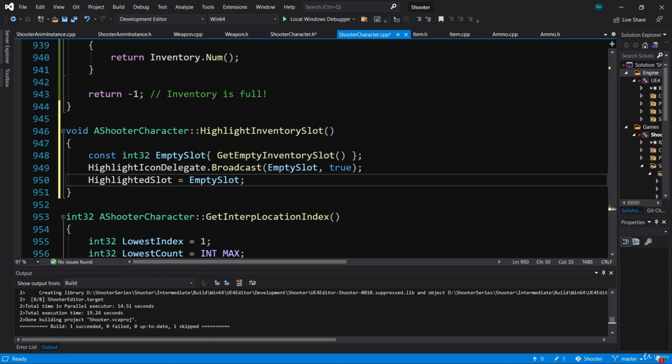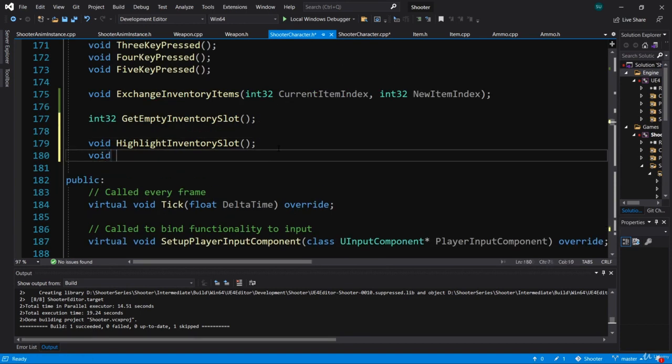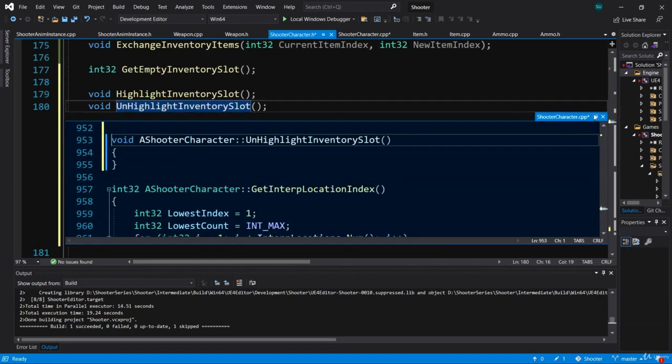Let's also create a function to unhighlight an inventory slot. So we're going to go back and create another function in the protected section called UnhighlightInventorySlot. So I'm just going to put Un and copy and paste HighlightInventorySlot. So now we have UnhighlightInventorySlot, and I'm going to go ahead and create a function body for this.